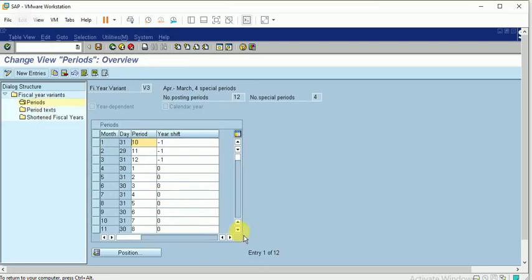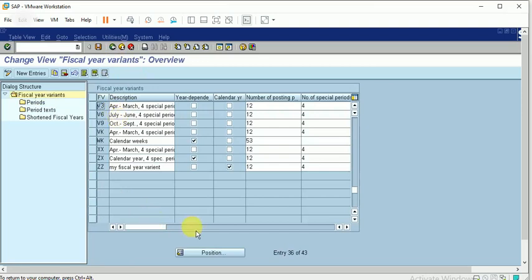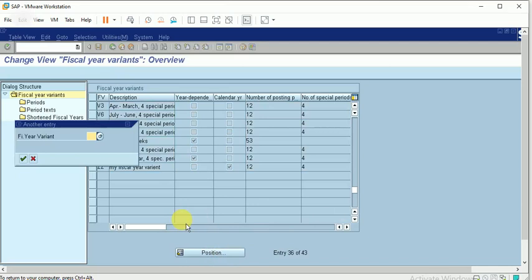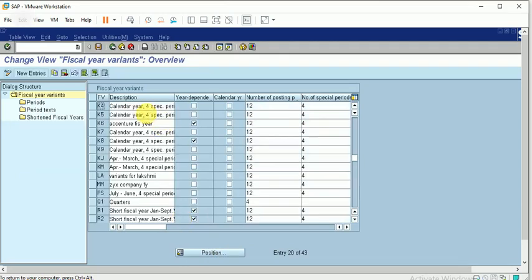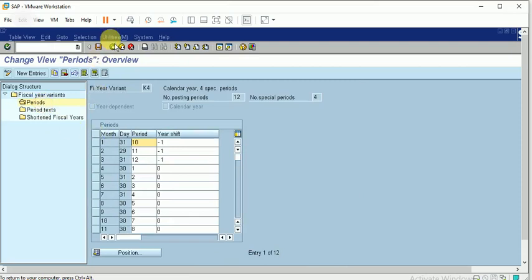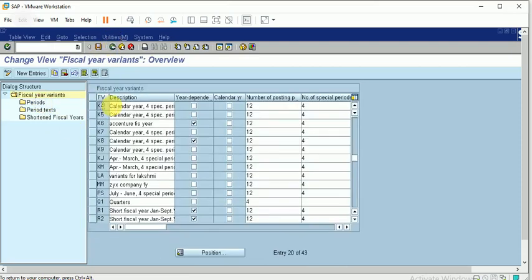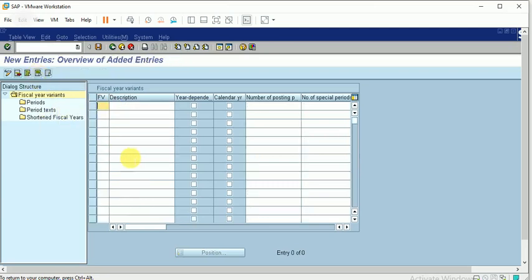This is April to March, but I don't want this. Looking into K4, it is a default configuration. I cannot use this. It is also not the correct one. So I'm creating a new one. I'm not copying from anything.